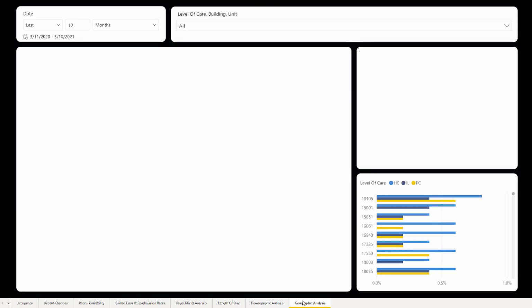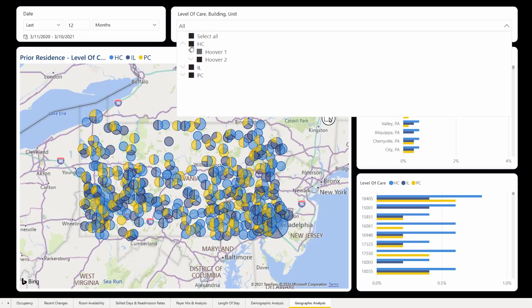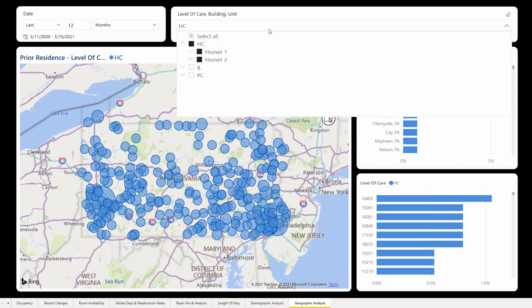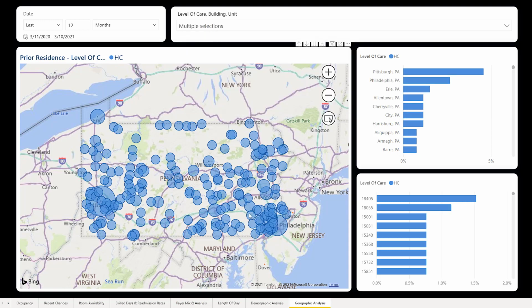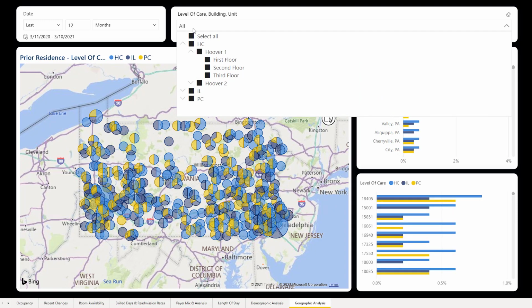The last one is the geographic analysis. This might be useful to your admissions team. It can break down where your folks are coming from. Now, keep in mind we're dealing with demo data, so this is just showing the state of Pennsylvania here. But I could say I only want healthcare, and let's make it more specific here. I can just go into one building here, and the larger the circle, the more folks are coming from that area. I can see by zip code, I can see by city. So that will give you a little idea of where you're pulling folks from, and maybe adjust your marketing accordingly.